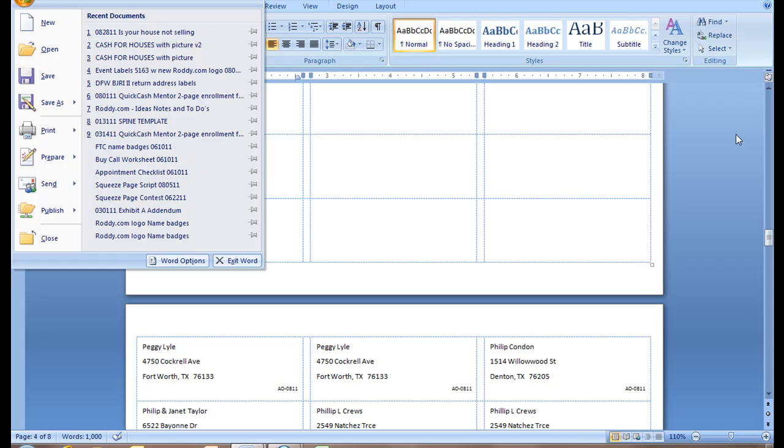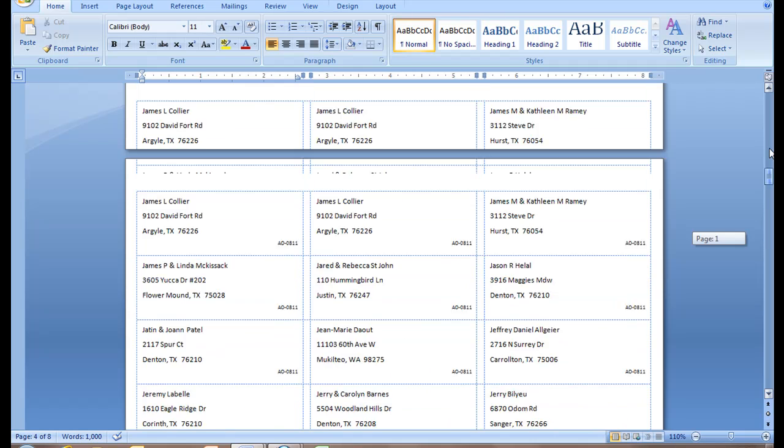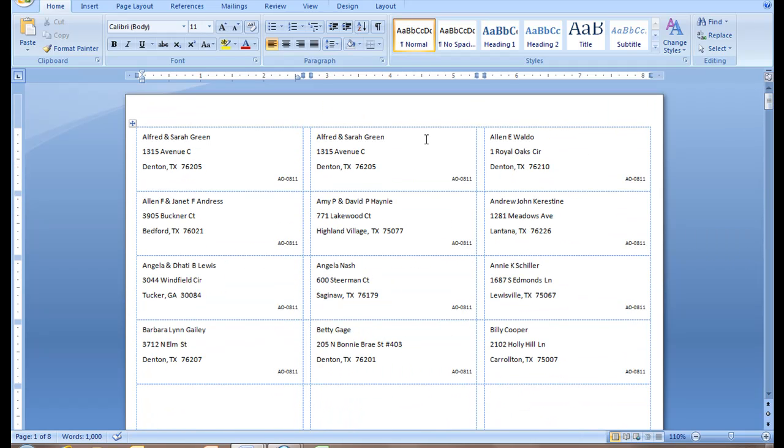So anyway, I hope that helped, guys. Let us know if you have any questions, but these two things, scrubbing your data and then doing mail merge, whether it's a postcard, labels, or a letter, should help you out.